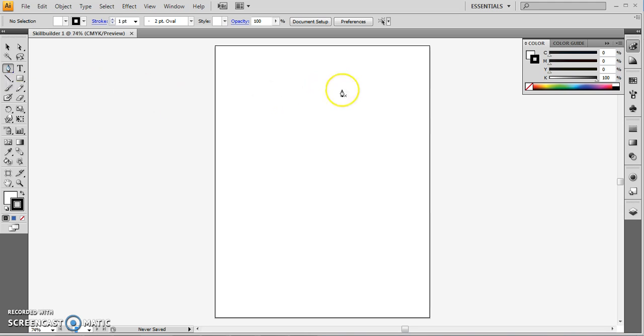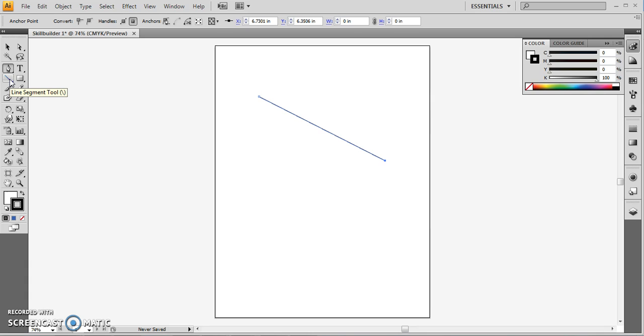What I want you to do is go to your document, click down somewhere. Just click once, you're not going to drag. And then you're going to move around and select another spot and click down once. And what that does is create a line for you. There is a tool specifically for making a line, but the pen tool is our foundation that we're going to use all the time. And so I want you to get used to using that.